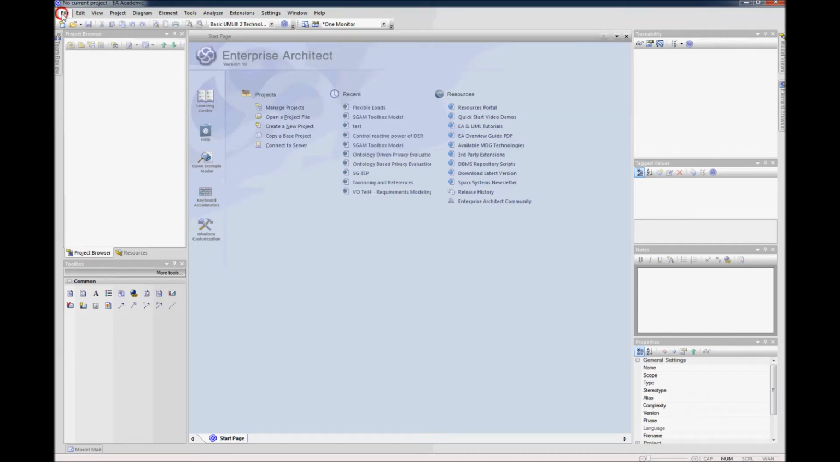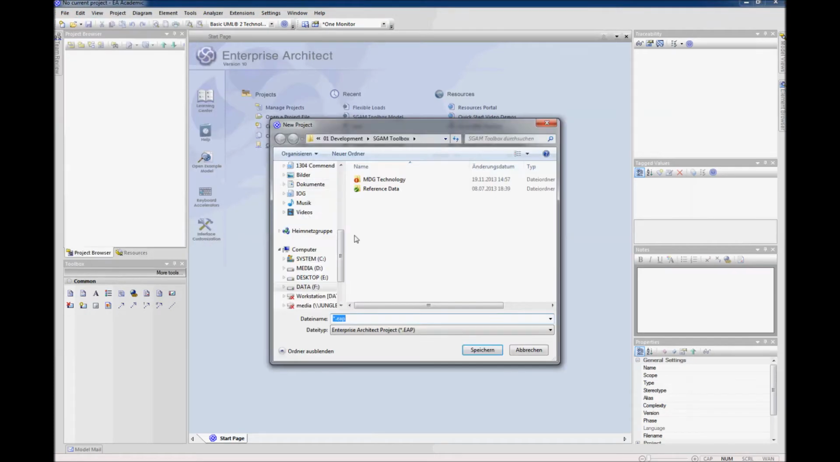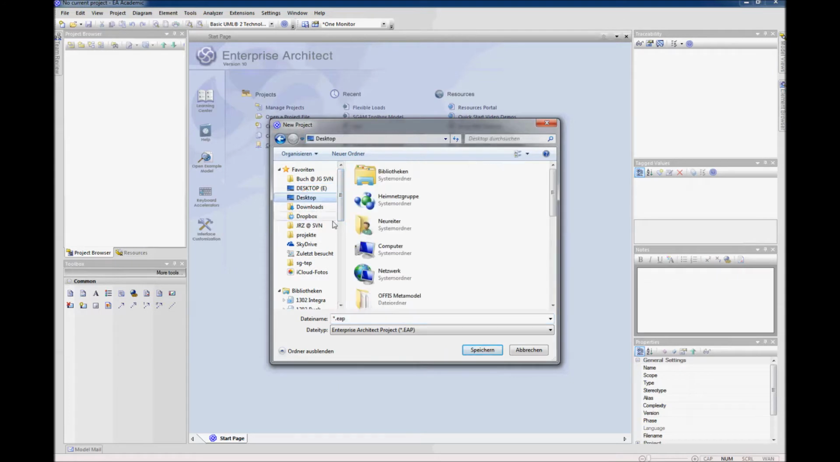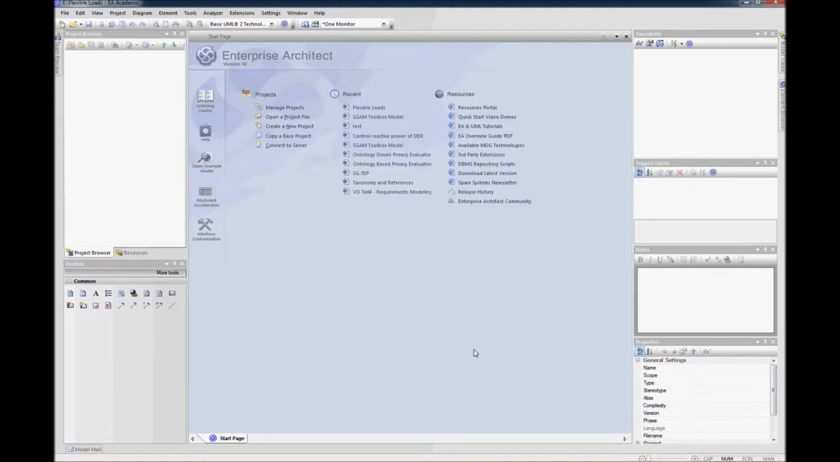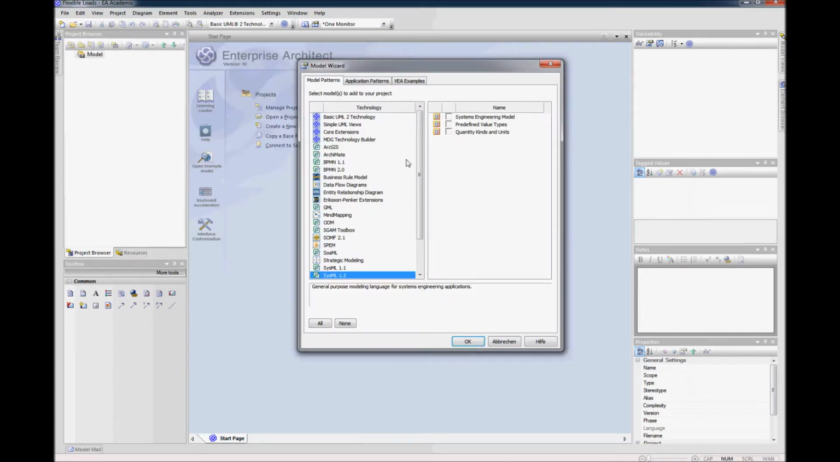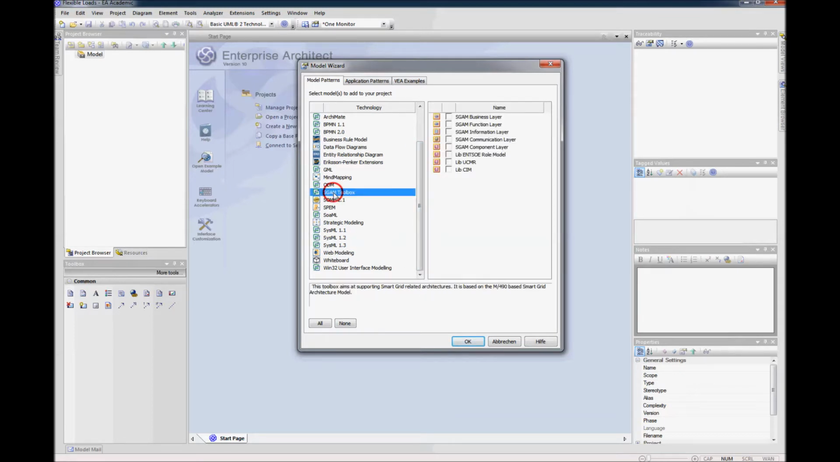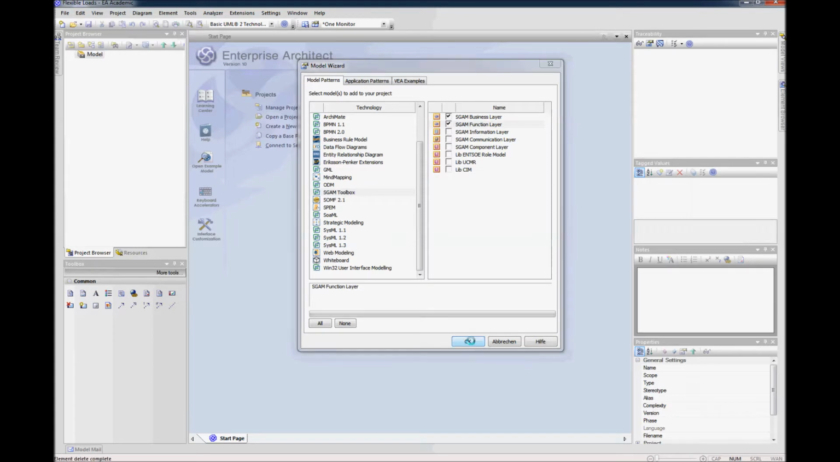The first thing we do is to open Enterprise Architect and create a new project. Let's call it Flexible Loads. Okay. Here we go. And now we use the project wizard, which delivers us the SGAM Toolbox here as technology. And we select the SGAM business layer and the function layer as the packages we want to create.